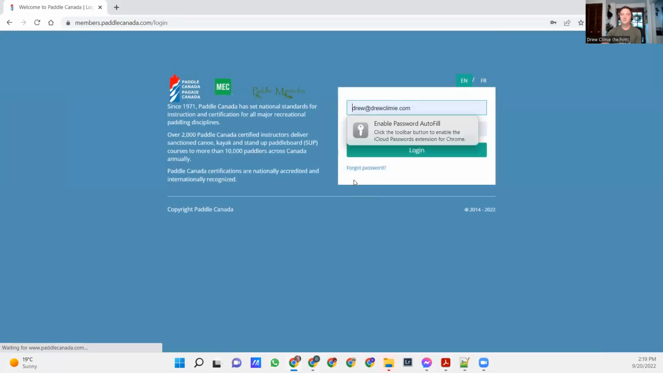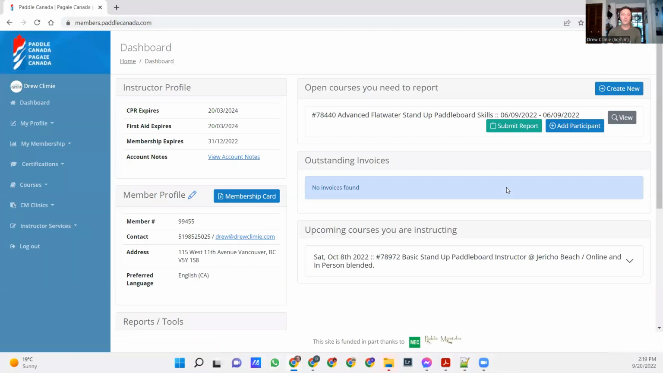And we come to a login page. The URL changes to members.paddlecanada.com/login. I always have my credentials automatically remembered. It's just handy that way. So we log in and we now have access to the portal. This is my profile and my instructor profile.